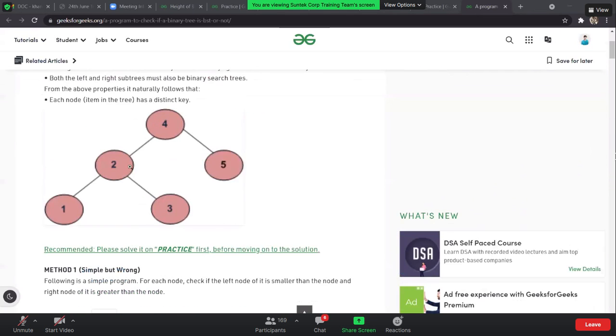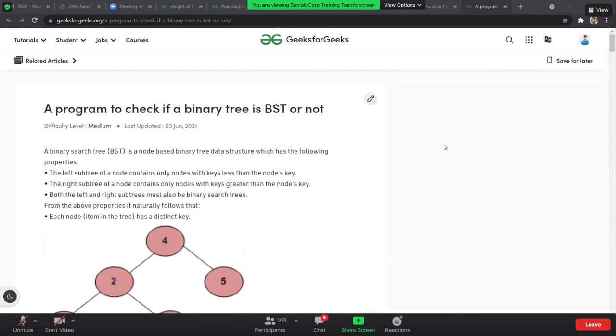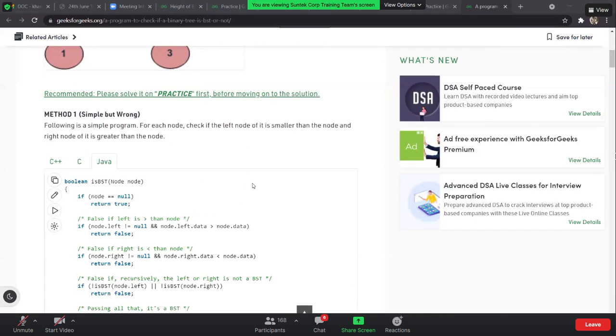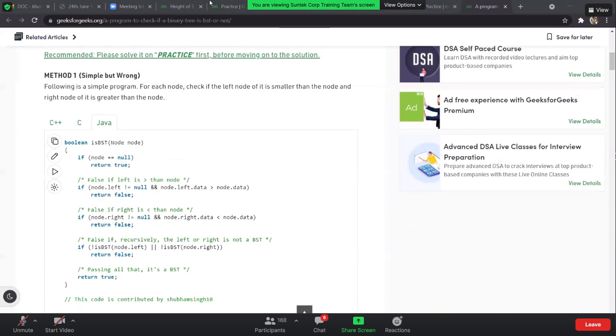So let's have a look at the solution. There can be more than one possible solution, but we'll try to cover almost every solution. So let's have a look at the first solution, which is absolutely not a correct solution. What exactly we are going to do is first check if the node is equal to null. That means we are going to return true.